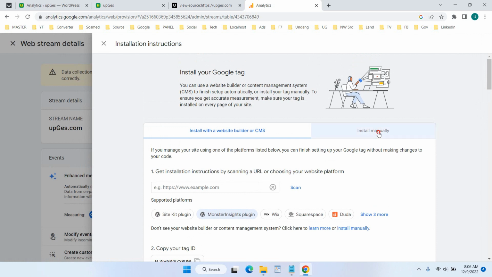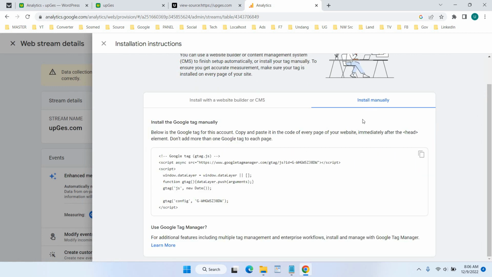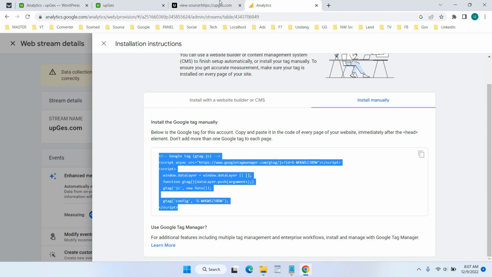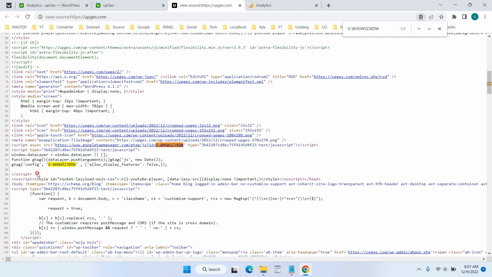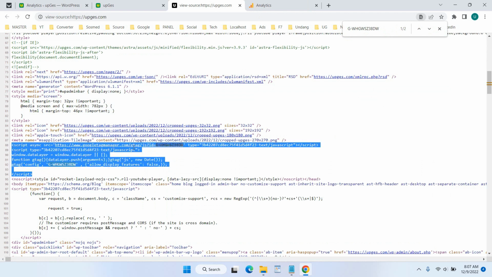If you want to install manually and don't use an SEO plugin, you can just copy this code manually. For example, if you have a theme that includes a field where you can place the code into the header or the footer, you can place it manually. As you can see, all this code is the same as this. So using an SEO plugin is just my recommendation.